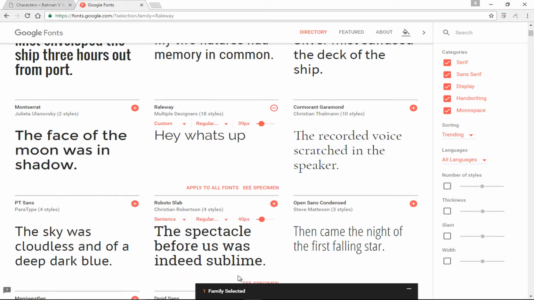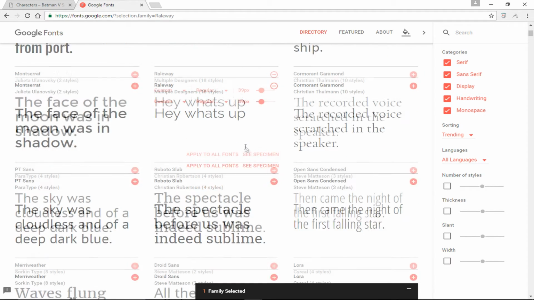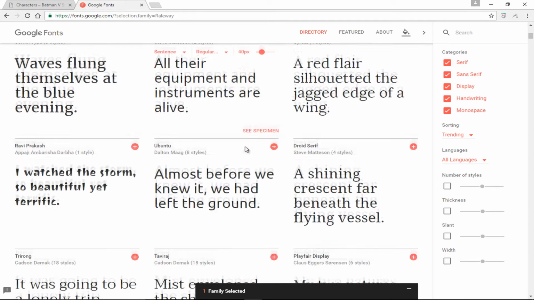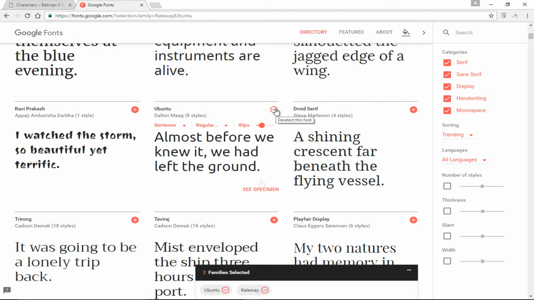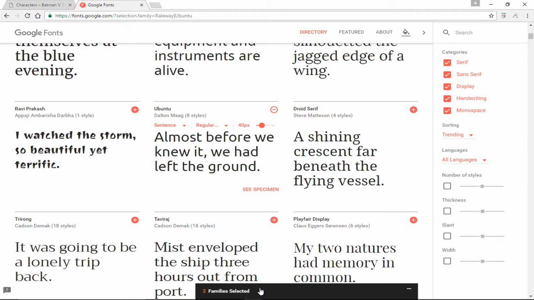So now it says one family selected. So now let's pick one more family, and I'm just going to go with Ubuntu. So same process, plus button. So now we have two families selected. So let's just make our exit. I don't want to be too greedy.